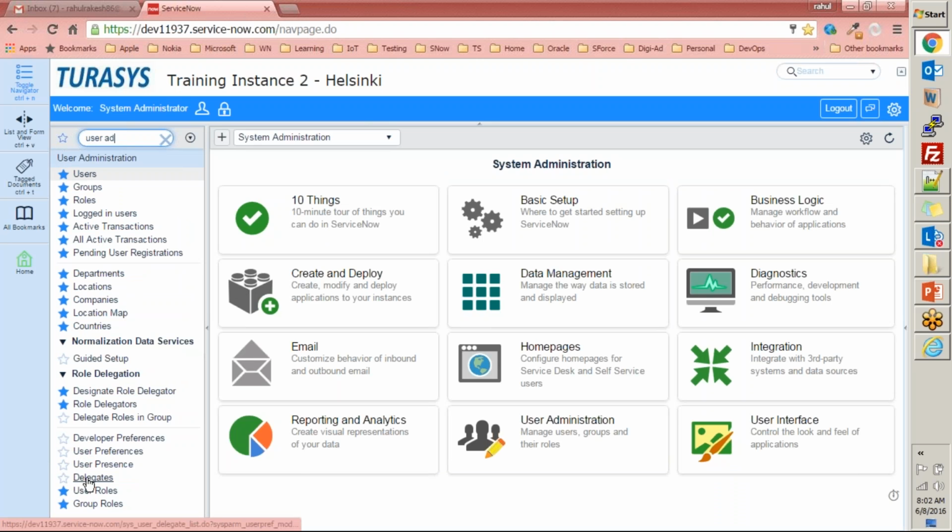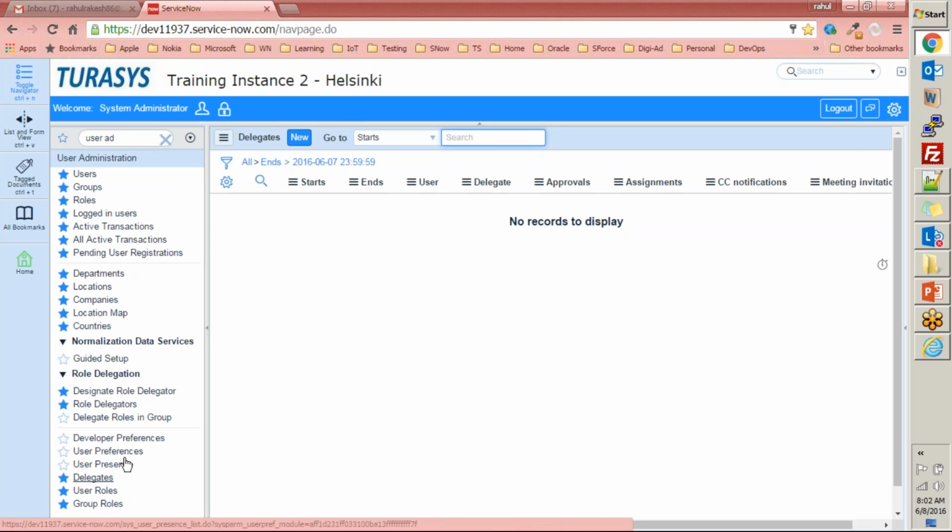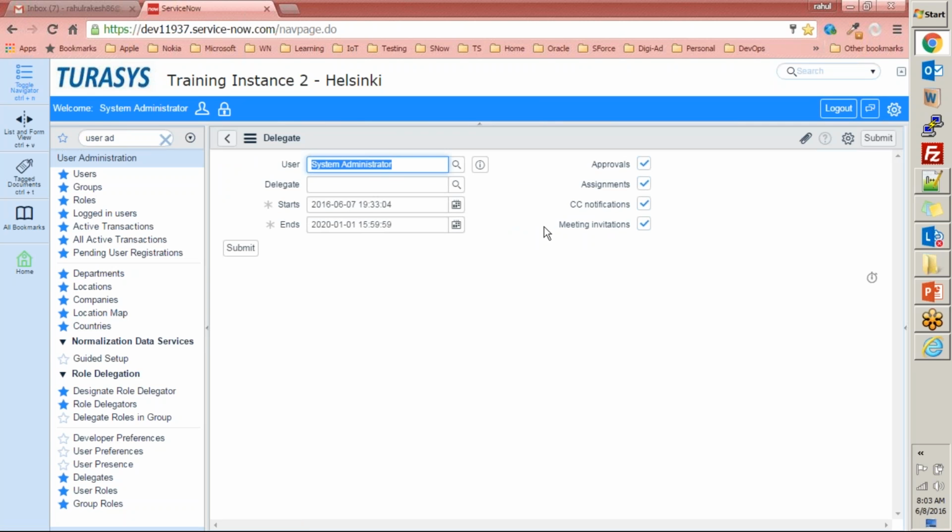There is one thing available in this list of modules, which is delegates, right? See, what if you are the manager of your team and you go on vacation, right? You can identify delegates for yourself while you are not available in the office, right? So for that purpose you have delegates. You create your own delegates, right? And those persons who you identify as delegates will be able to do these activities while you are not available in office, right?